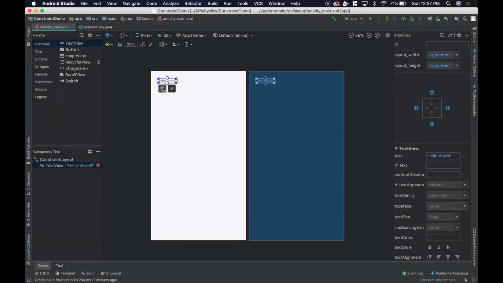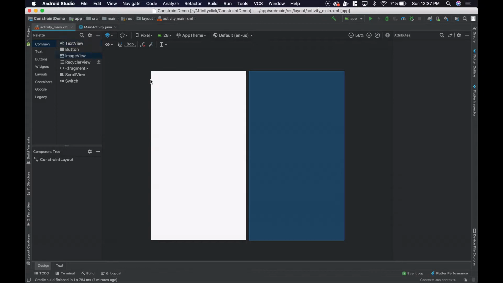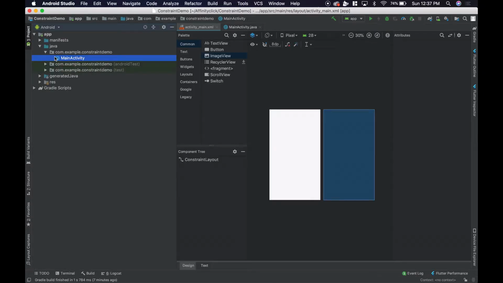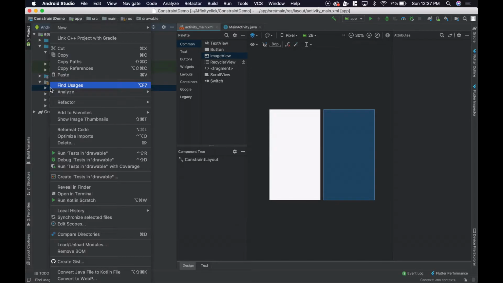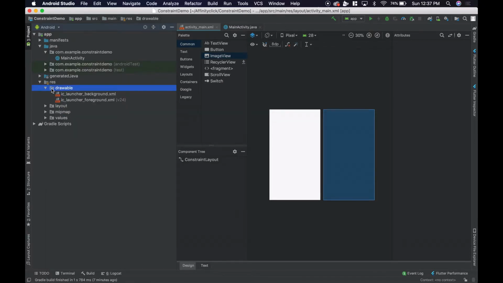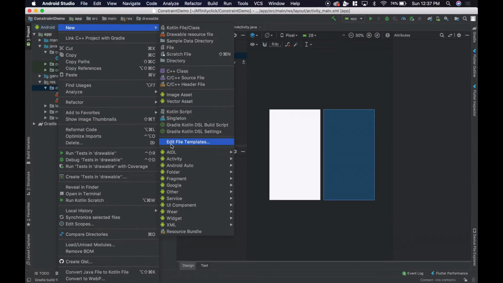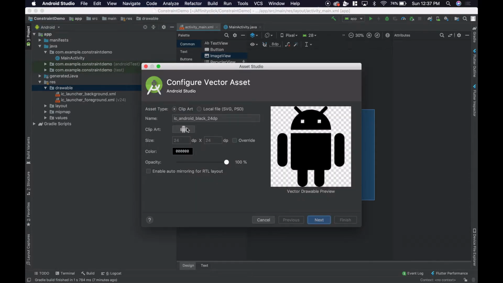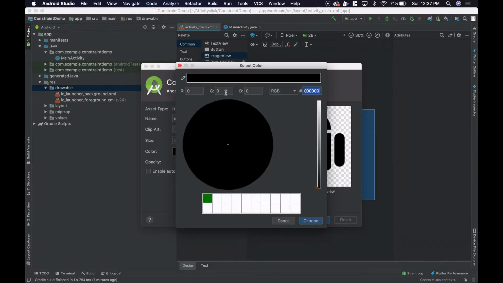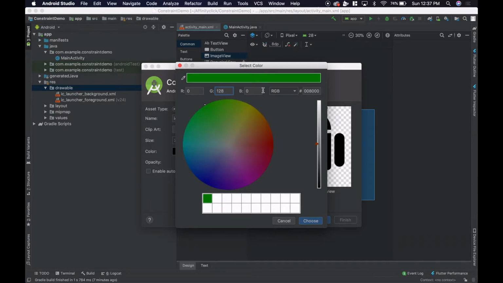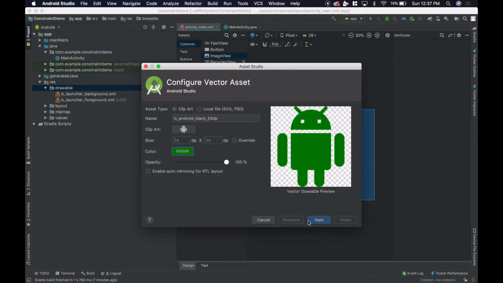Let's remove this again. Let's play with something else. Let's pull up an image view, and let's import something for it. Okay, let's do a new vector asset. Let's put 128. Choose. I'm bad at colors, don't judge.